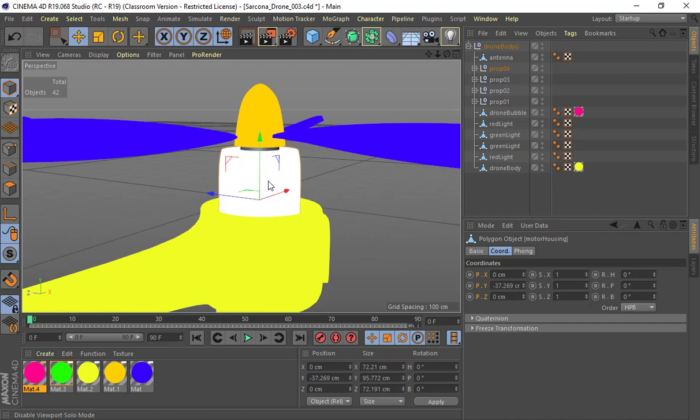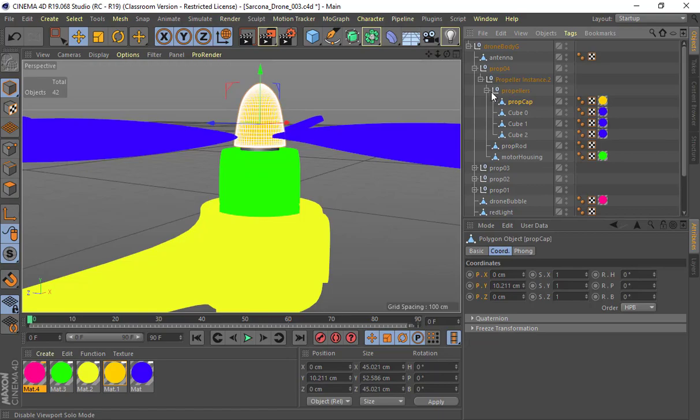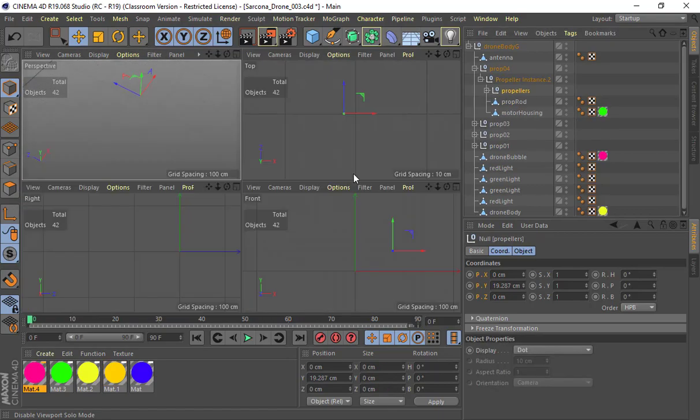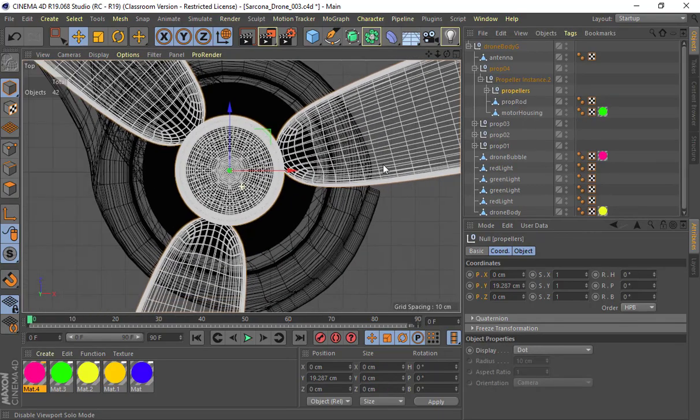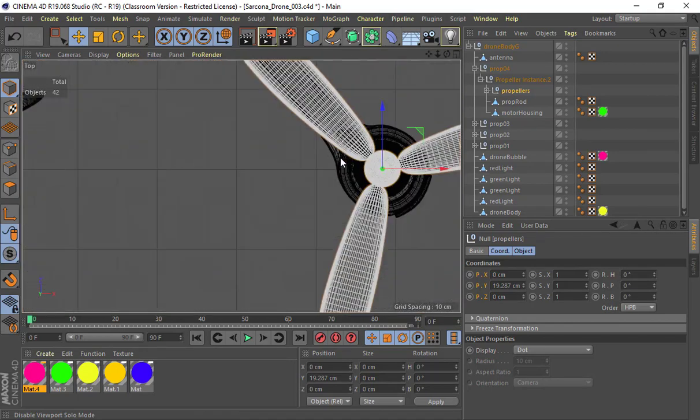The motor housing doesn't spin, the stuff inside the motor housing spins. So I'm just going to double check and make sure that my grouping is correct. There's my propellers. The propeller cap should probably be in there as well, so we'll put that inside that group. I'll check the pivot and make sure it's centered. If I zoom in, this is where all these lines intersect. It's perfectly right there, so that works.